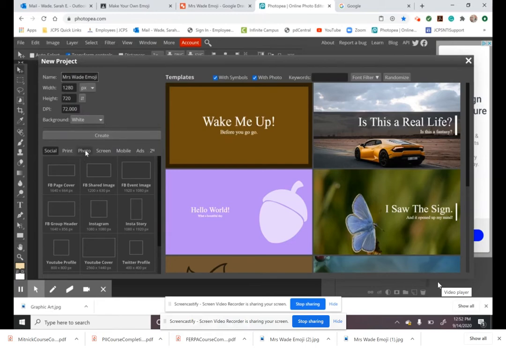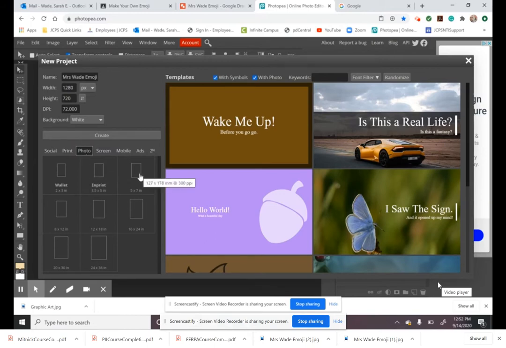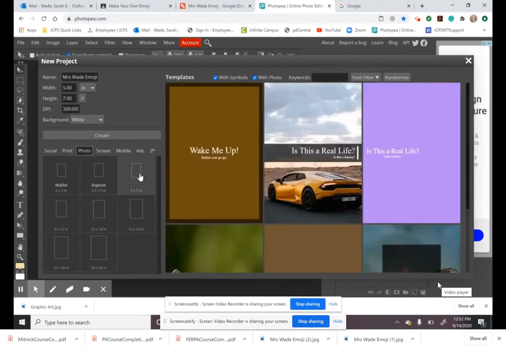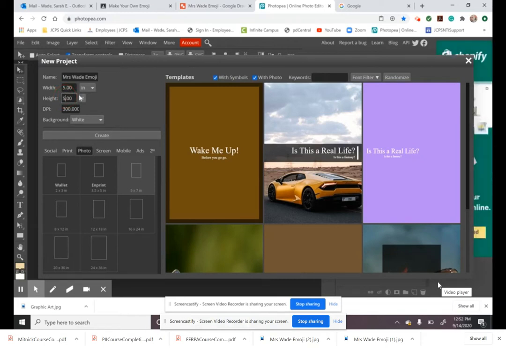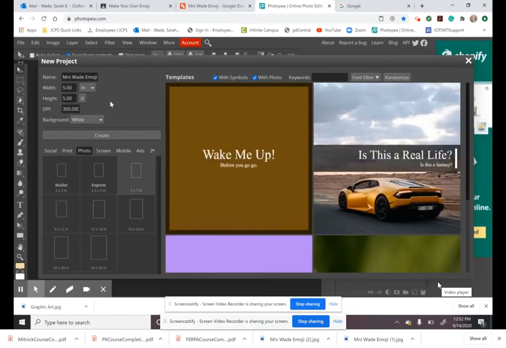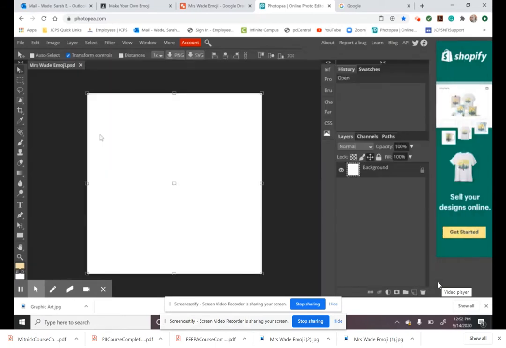And then I selected the size I wanted to create my document in by selecting photo and looking at the templates that were available. And I chose the 5x7 template, but I want this to be a square, so I'm going to adjust the settings to be 5 inches by 5 inches on both width and height. So this will create a square document when I hit the button create. So you can see I have a square document.